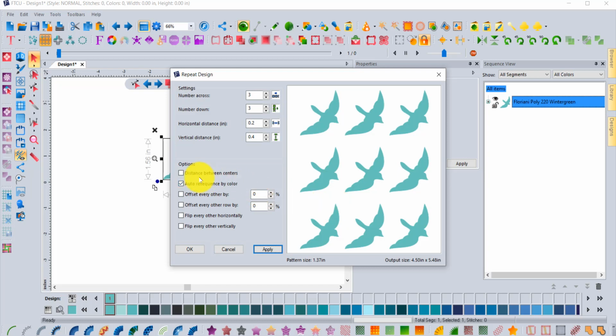Options, so again, the distance between the centers, auto resequence by color. These are things that you can check in here, and then it will adjust based upon the way that it measures the distance and the spacing. So if you do between the centers, or between the outer edges, auto resequence by color. And again, if the design had more than one color, that would be helpful.